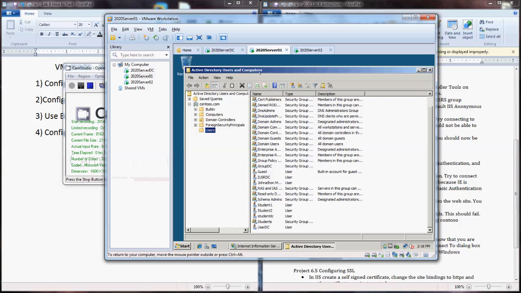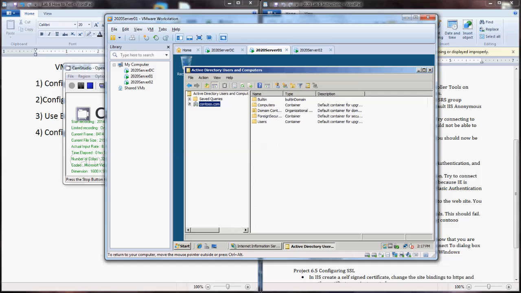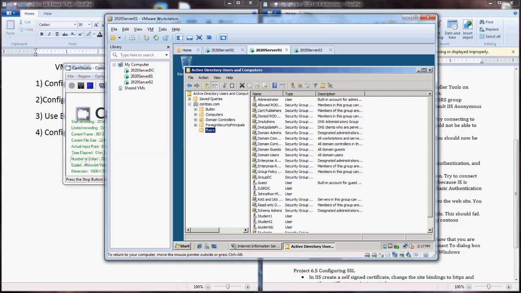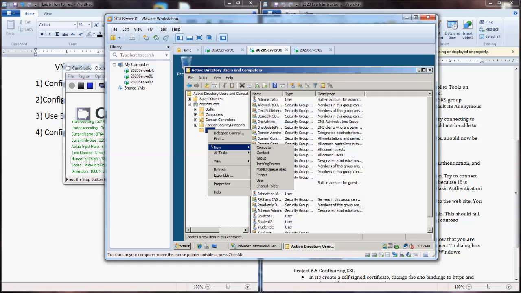This is your Active Directory Users and Computers window. We're going to be adding a new user, so in your left pane you would expand your domain name. Mine is contoso.com, and then we'll click on the users folder in the left pane. We'll right click users, go down to new, select user.